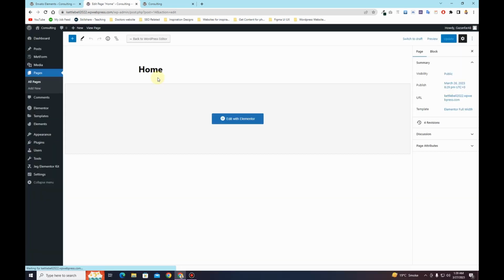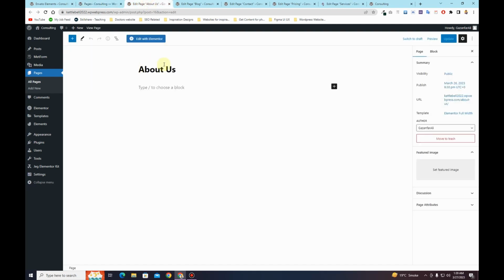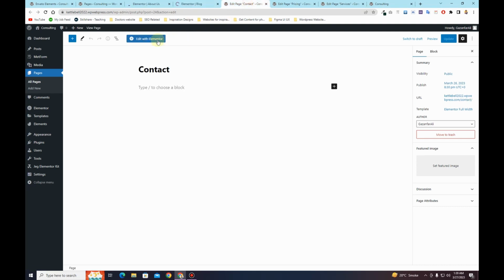So right here I'll go back to the pages section again, and in the same way I want to import this about us, and the blog, contact, pricing, and services. I have opened these pages in a new tab. So I'll click on this edit with Elementor on all the pages, so that all the pages are opened in Elementor all at once.